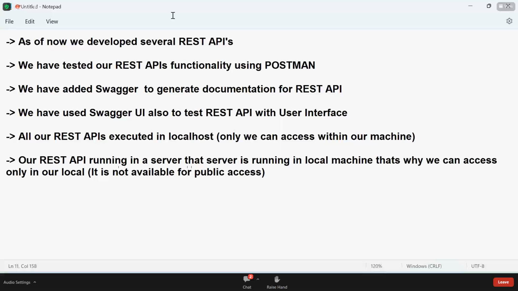As of now, we developed several REST APIs. We tested their functionality using Postman. We added Swagger to generate the documentation for the REST API, and we tested the REST API using Swagger UI. Our API is executed in localhost, and only we can access it within our machine. Our API is running in a server, and that server is running on a local machine. That's why we can access it only locally, but not with public access.